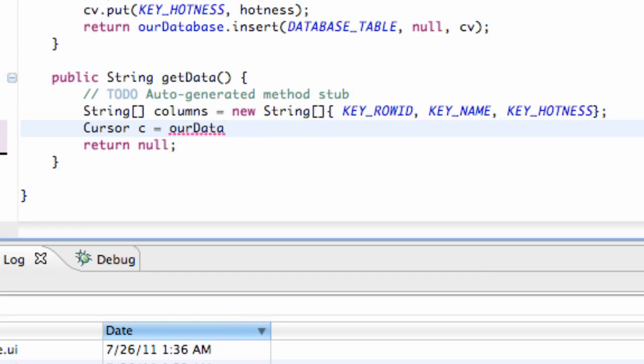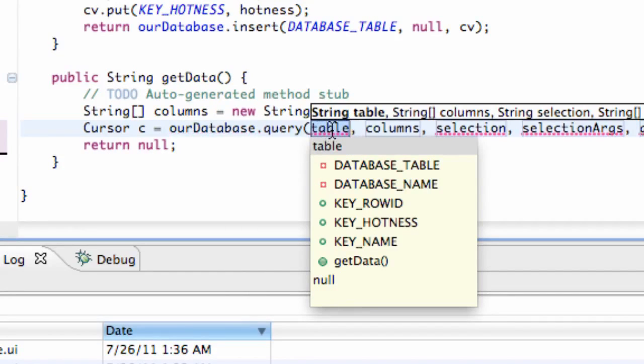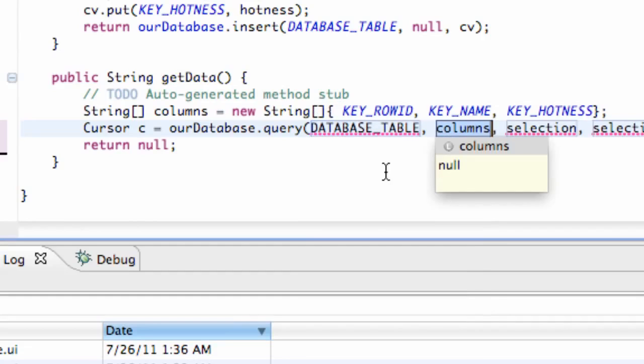And the cursor will allow us to again read from this. So we just hit dot and query, hit that, and then the first parameter, we have a lot of parameters that we have to work with. The first one here is the table name. So we have our database table name called database underscore table. We're going to click that.